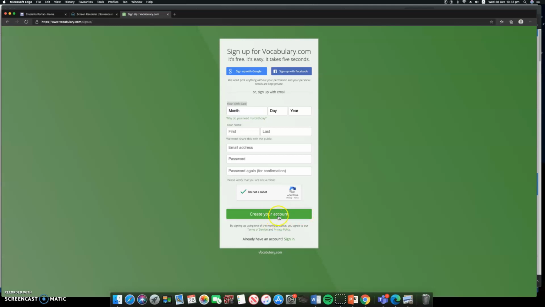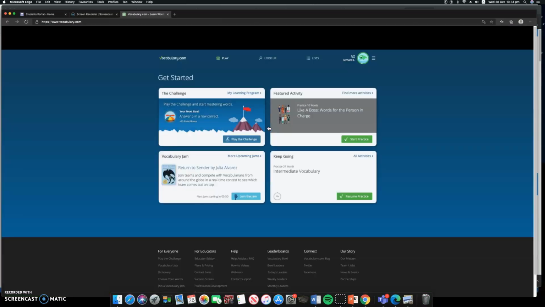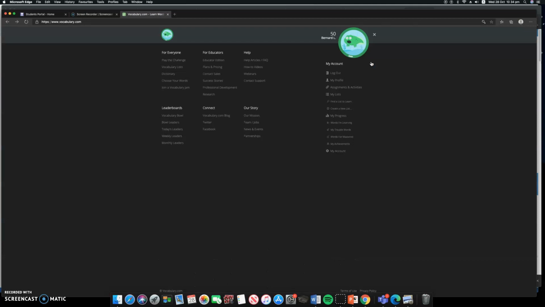Now, since I already have an account, I'm going to click sign in and put my email address in there and my password. Once I sign in, I have access to all activities, and it's free. So I'm going to choose the waffle here, these three lines, and in that I've got my lists, or I could find a list to learn from.